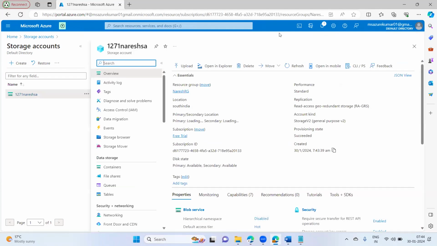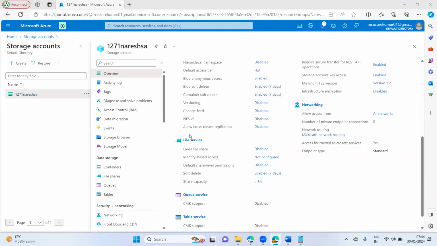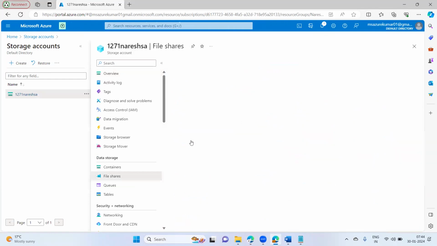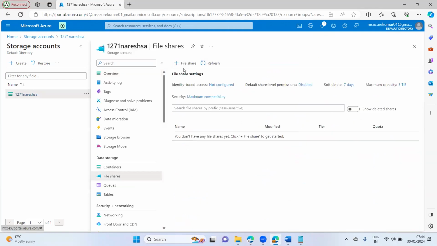Okay, and then here we can see the file share storage service. I'll click on this one, and I'm creating a file share. This file share is nothing but a folder again. So if you want to keep files inside the file share storage service, we have to create the file share first, then inside the file share we can upload the files.